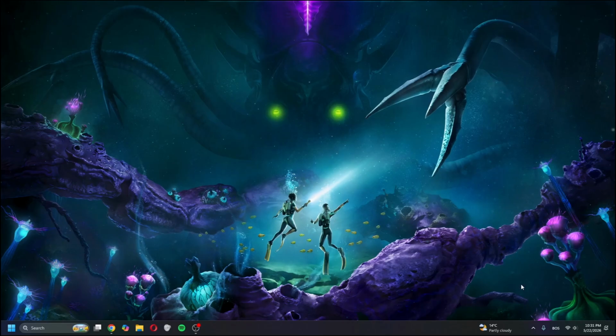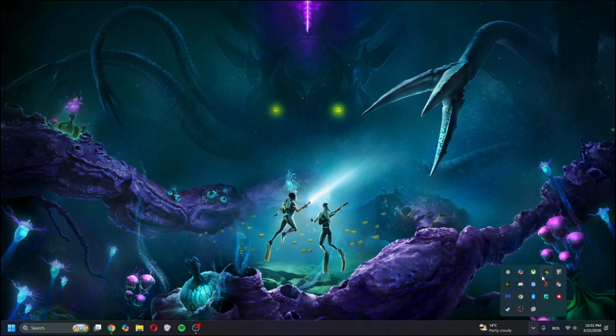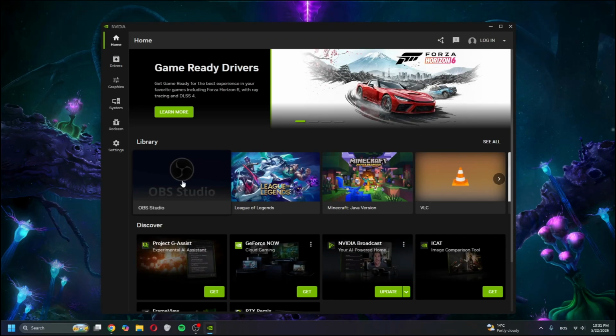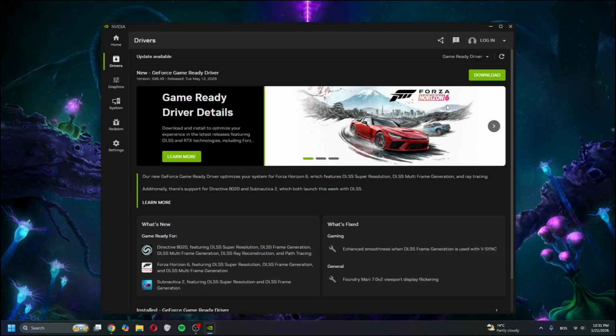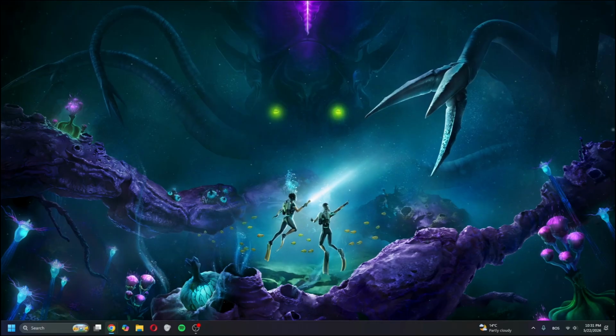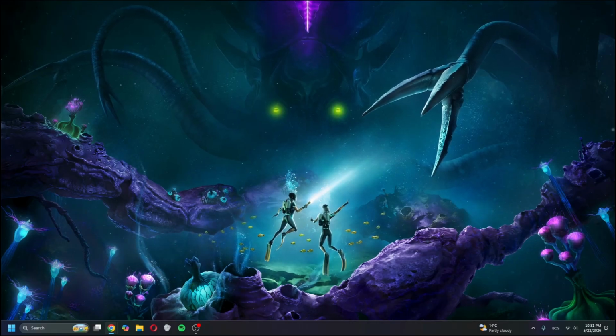After you have enabled that, you want to open your NVIDIA app or AMD app and go to drivers, and then download the latest game ready driver and then try the game again. Hopefully that fixes your issue. That's how you fix Subnautica 2 not launching.